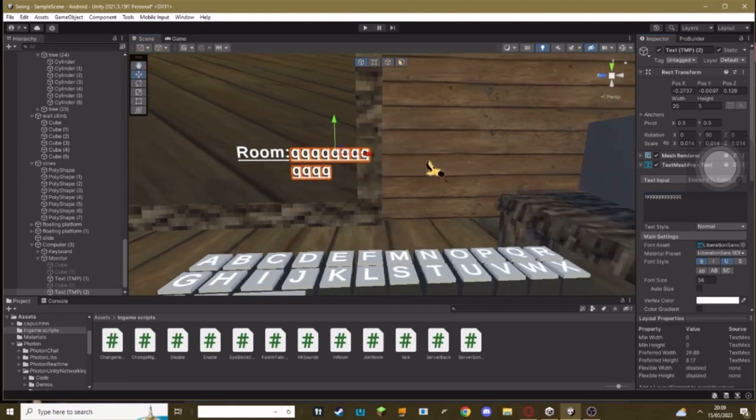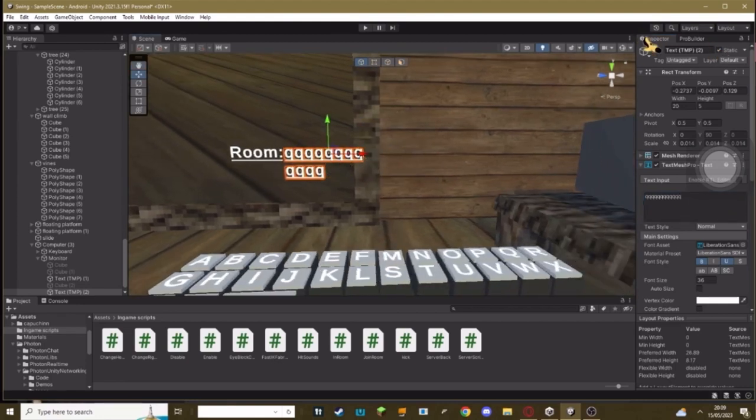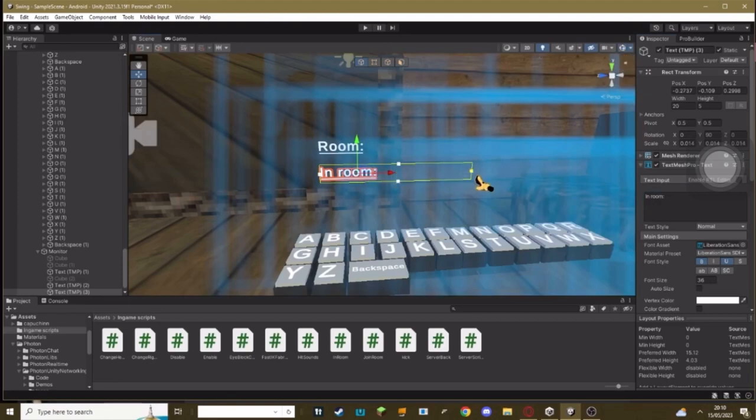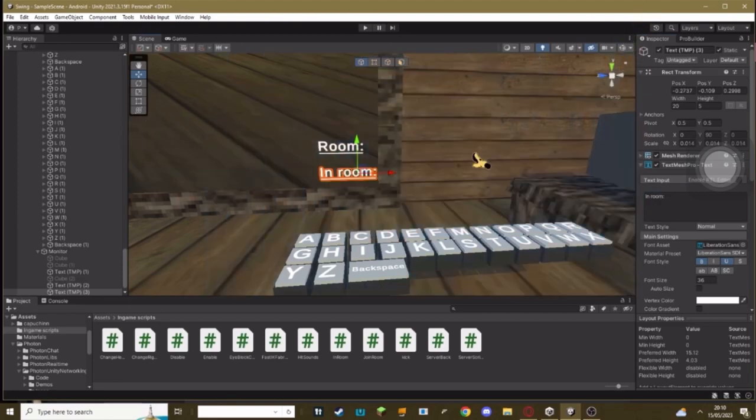So as you can see, this is going to be the max amount of letters you can put in the keyboard. So you're going to want to make this a suitable size, like this. Maybe move it across a bit, and then just delete every character you've got in there. Okay, now where it says room, copy that, bring it underneath. Make it so it says in room. Make it bigger, so then there's a lot, because you need a lot of room.